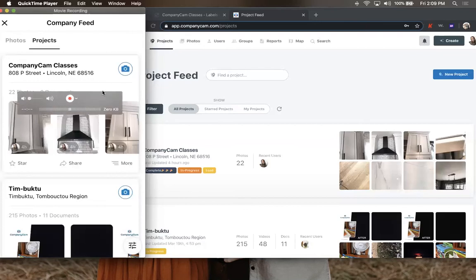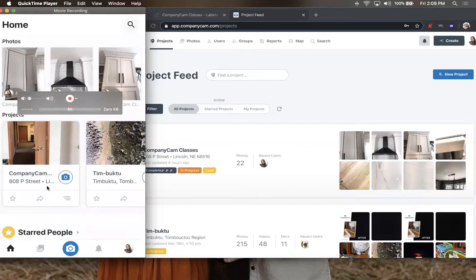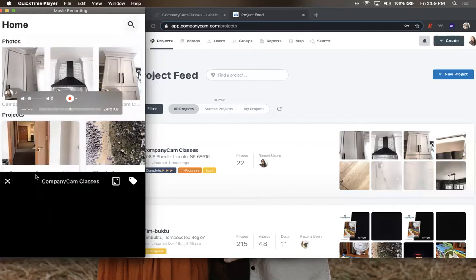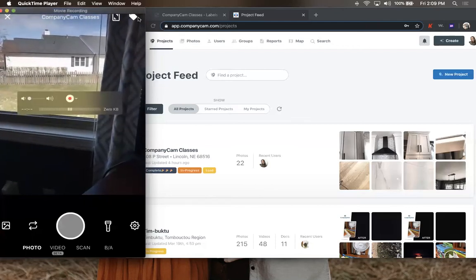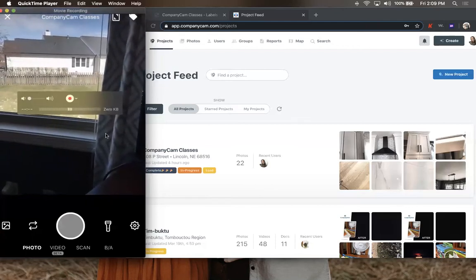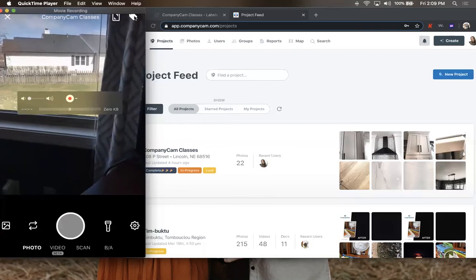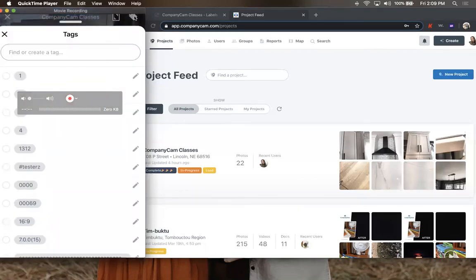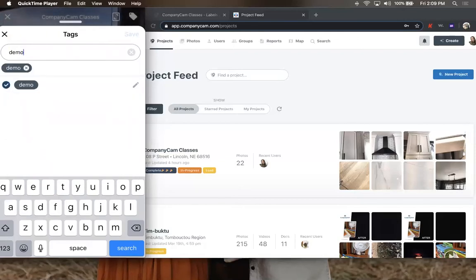So I am going to start on the mobile this time with those. I'm going to jump into a project right here because I want to show for the guys in the field, you guys have a few options for tagging. So you can either click the tag before you start taking any photos. You will find that up in the top right corner. So I'm going to click on that tag, and I'm just going to add a demo tag right here. Select it and then hit save.